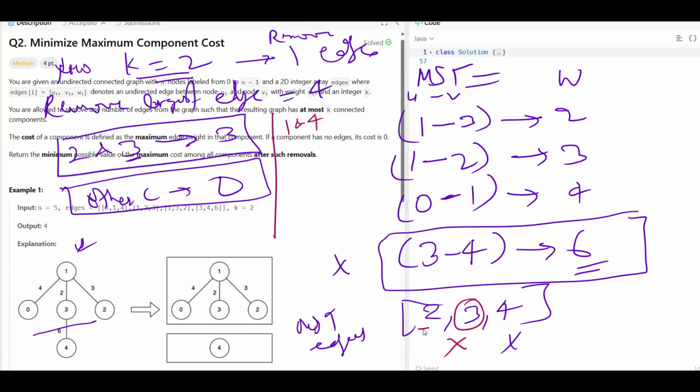So 2 and 4 we have. The very first component becomes 2 and 4, and its max cost this time is 4. Now we have another component that contains 3. There is one edge, which is 3, so the cost this time is 3. But still, what is the maximum cost? Maximum cost is 4. So here the answer will become 4.